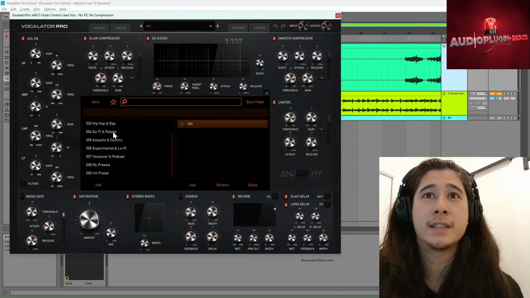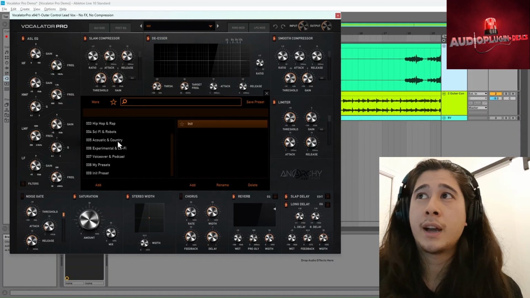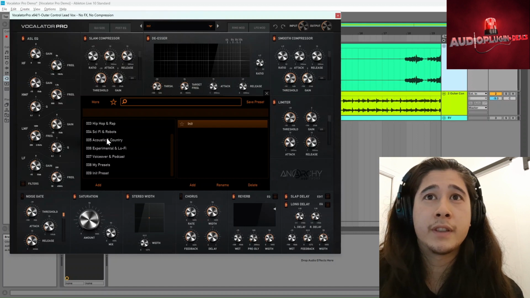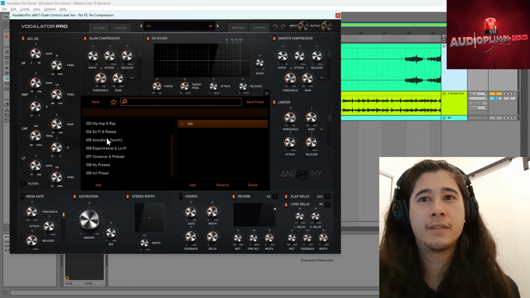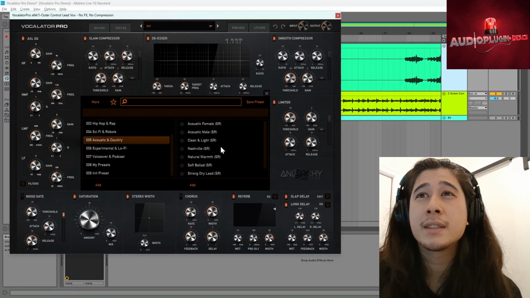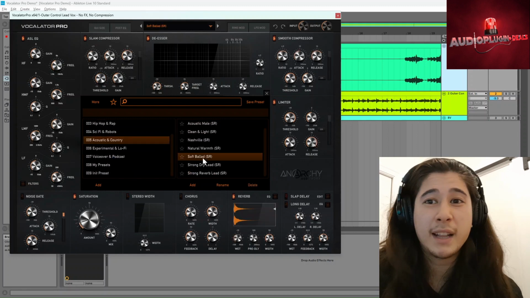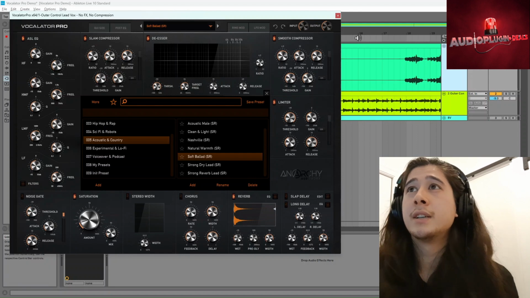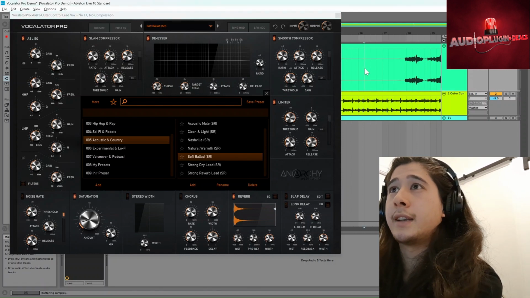Let's get into a preset. It does get louder later on, but for this beginning clean vocal, let's have a look at maybe even the acoustic presets. Soft ballad sounds like it might be quite good, so let's have a listen to that now.